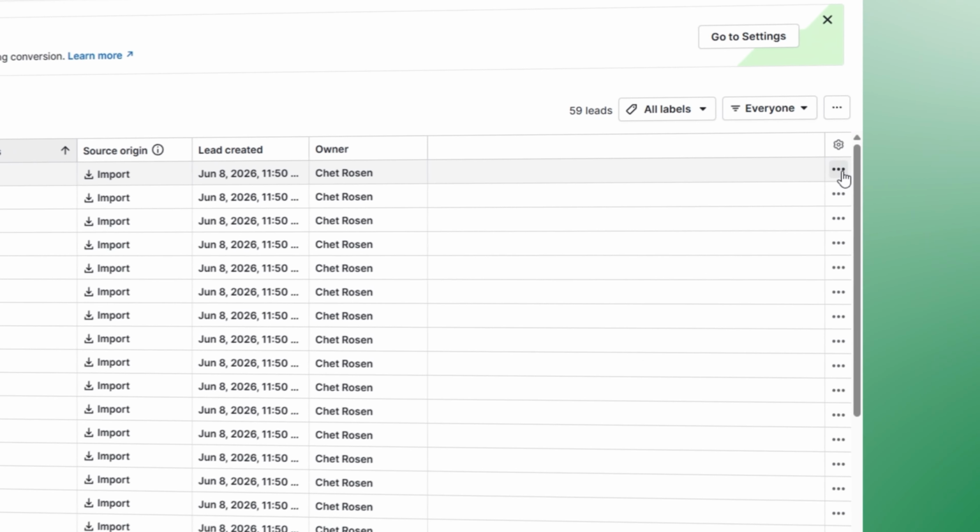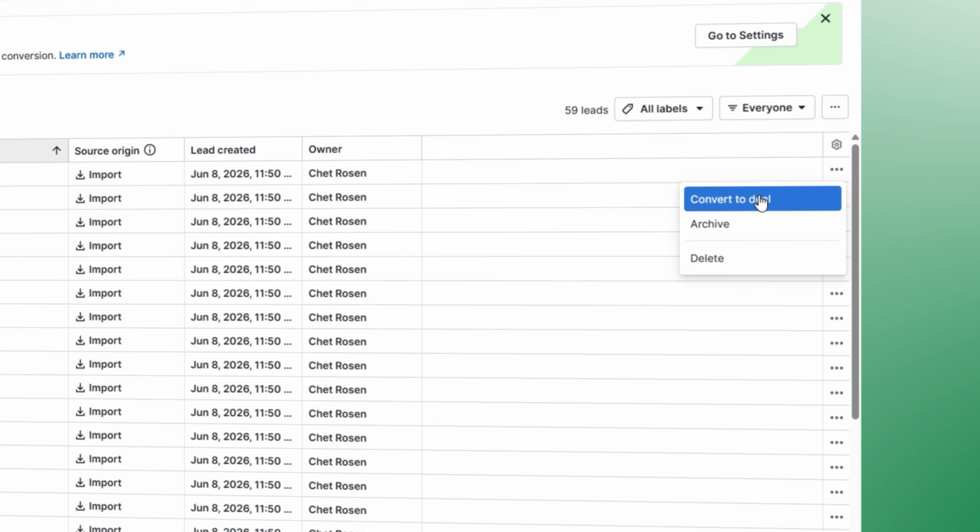What happens when your team calls a prospect and the prospect says they actually want a proposal? This is that magical moment. This is when the prospect graduates. Your team clicks the three dots next to the lead and then chooses to convert the deal option.